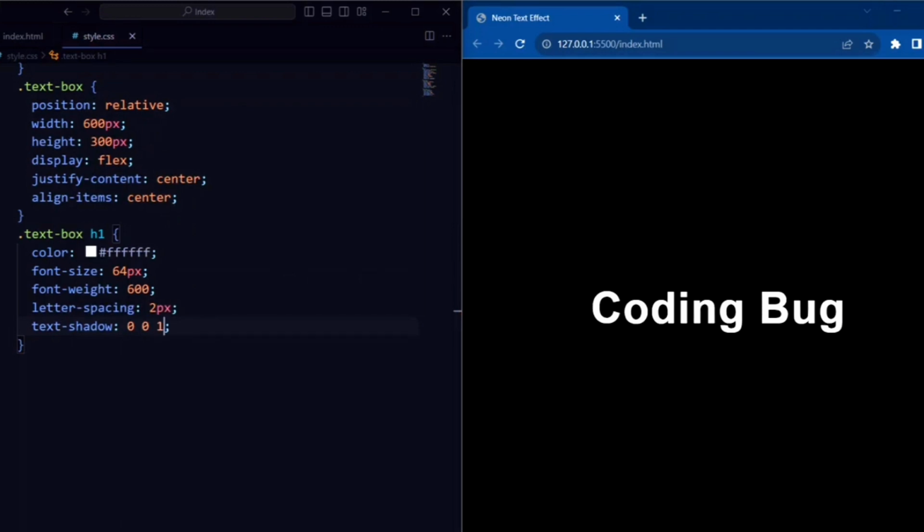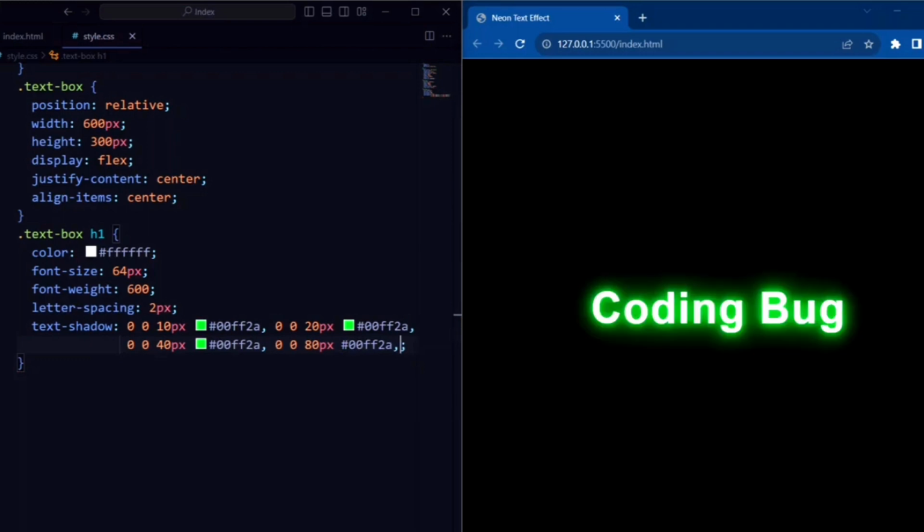Next we add a text shadow effect. Here we apply a text shadow to the h1 element with multiple layers. Each layer has a different blur radius and a green color. This creates a neon-like glow effect with multiple layers of shadow around the text.